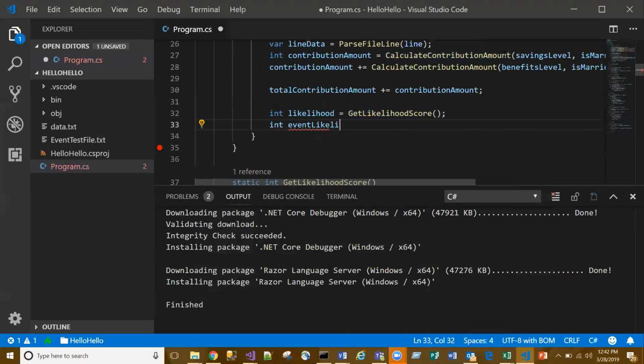Am I spelling likelihood right? Someone? Oh, it doesn't matter. Okay. Thank you.